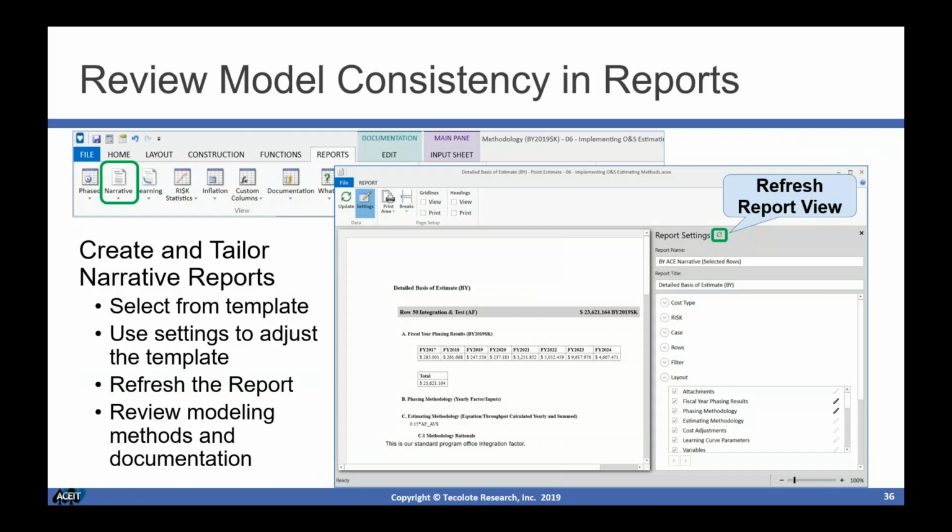To review the model for consistency, we also have the reports here. I'm just showing an example of our narrative reports in the view; before I showed one of our time phase reports in the view. Again, you can update the report settings and click refresh, and then you'll see the report here, and you can print that or export that.